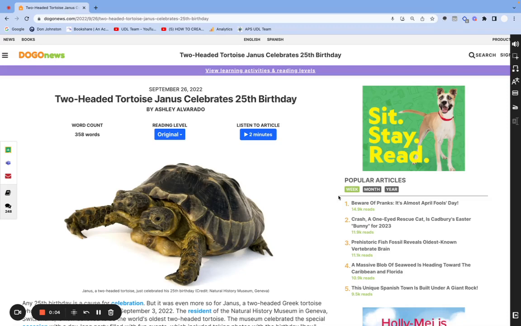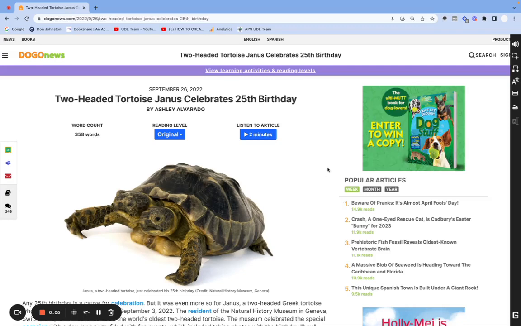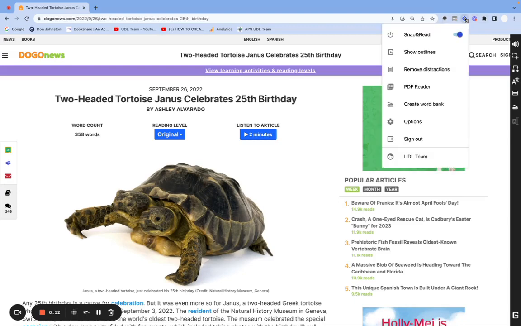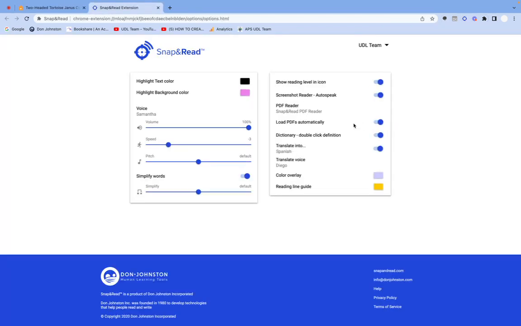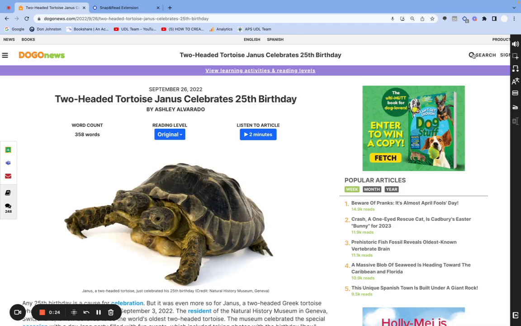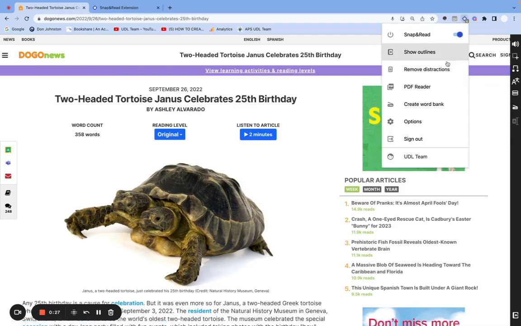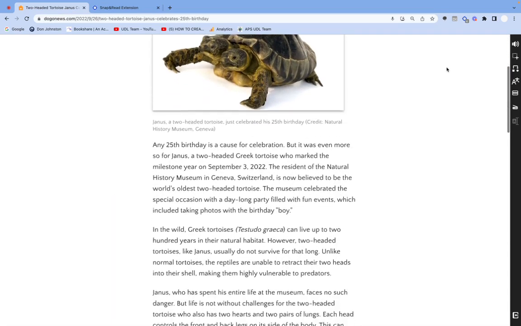Built into Snap and Read is a double-click dictionary. In order to access the double-click dictionary, you first need to go up to your extension, go down to Options with the gear or the flower, and make sure that your dictionary double-click definition is toggled on. Once it's toggled on, it's ready to use.